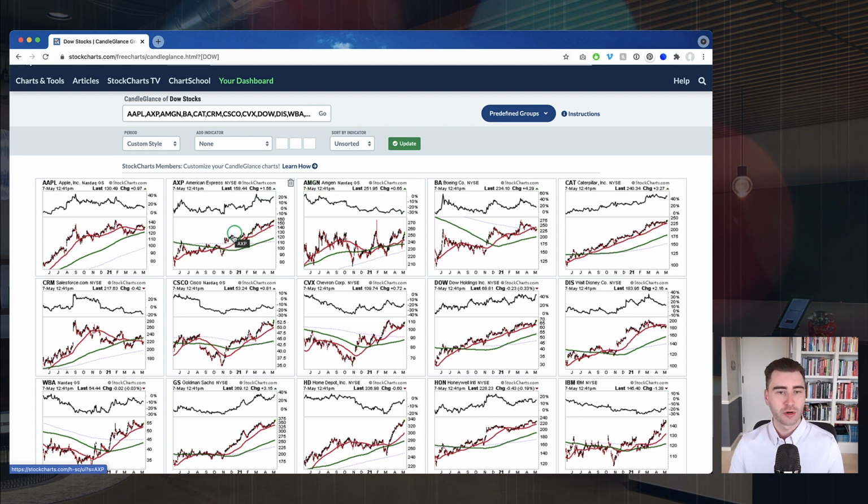Then in the little price panel here, I've got three basic moving averages. I've got the 50-day in red, the 200-day in green, and then I have a very long-term 400 period moving average as that little dashed purple line. So I've customized my CandleGlance charts with that.